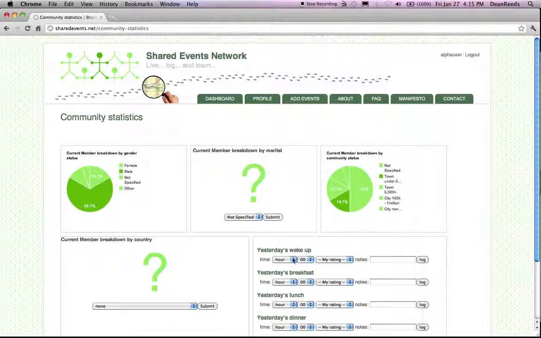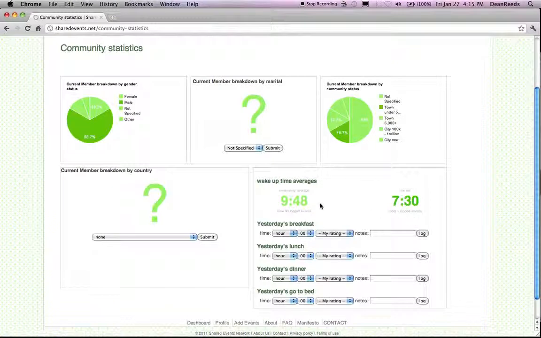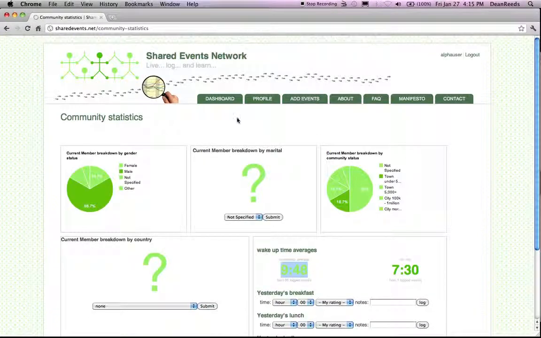On this page I can also enter some information to get started, like for example yesterday I woke up at 7:30, and if I log that I will see how that compares to other folks. So for example, I am an early riser compared to the average of the other folks on the system right now. Okay, let's go log some data and go to our dashboard.